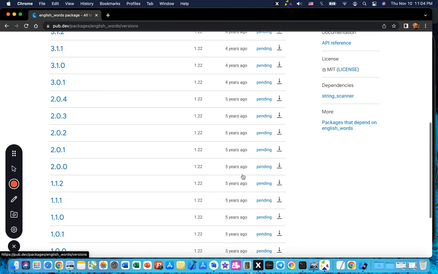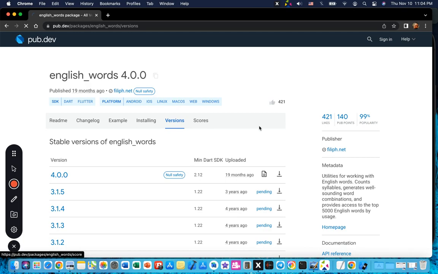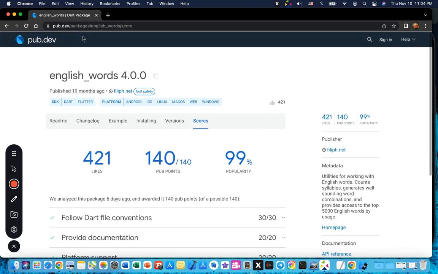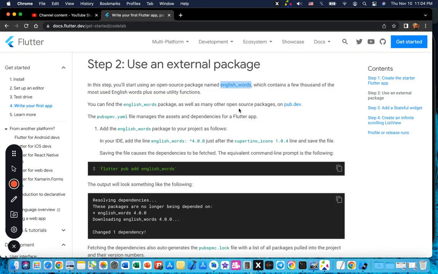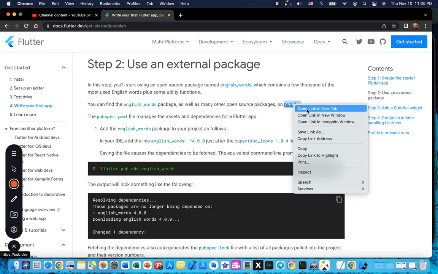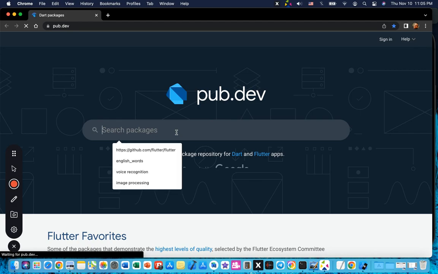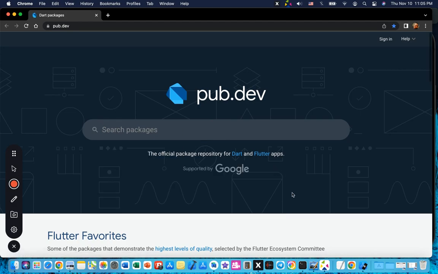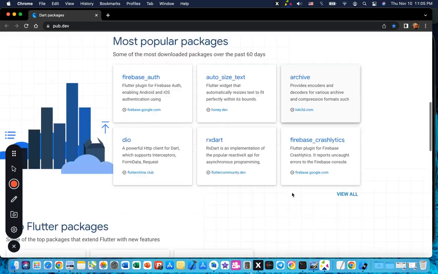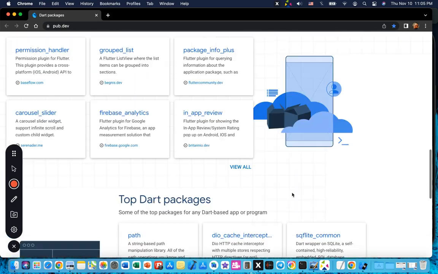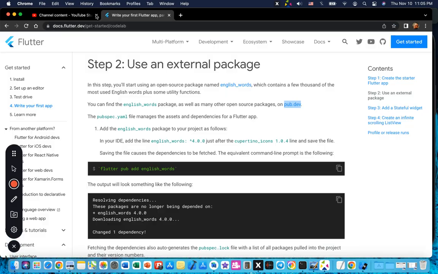It has several versions and the scores. So we don't really have to go through every single thing. When they mention a link, we don't really have to open every single thing. You can find the English package as well as many other packages on pub.dev. So there are so many other packages here. Basically, you can search and it will show. That's a nice link.